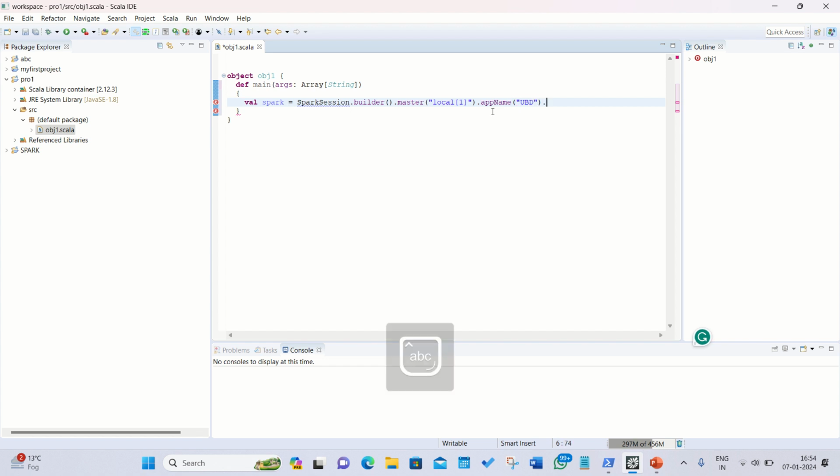The last thing pending now is getOrCreate. It returns a Spark session object if it already exists, and it creates a new one if it doesn't, right? So here I'm specifying getOrCreate, and we are done. And please end your statement with a semicolon.